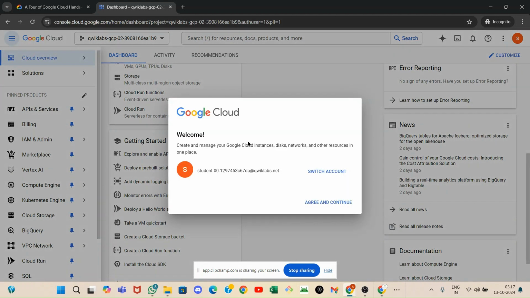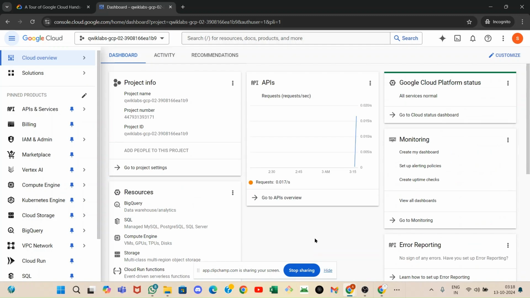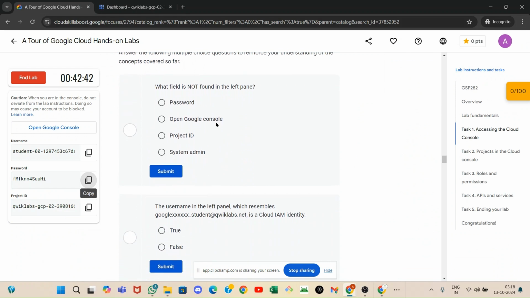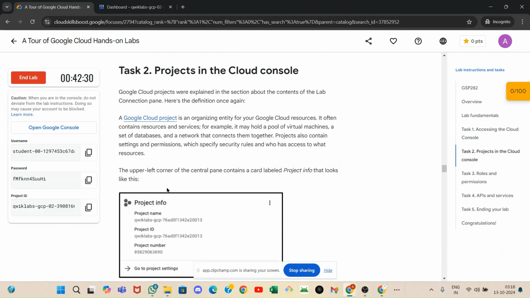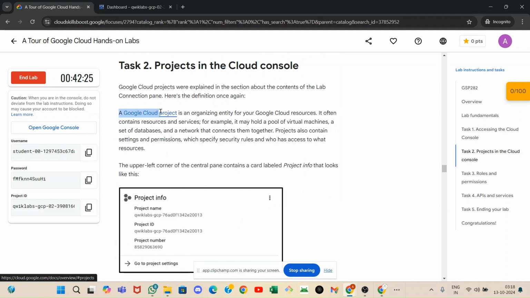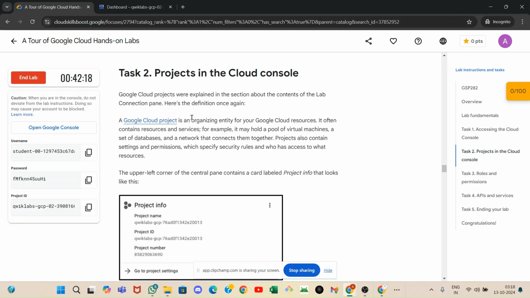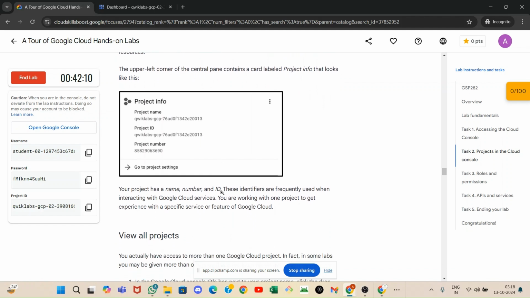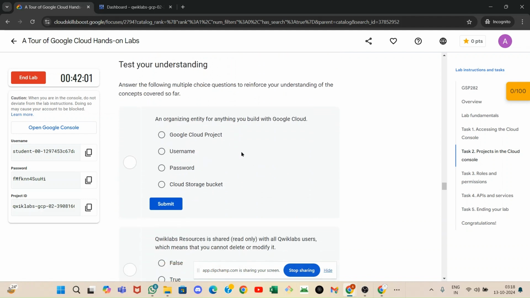This is how the Cloud Console looks. I agree and continue to the terms and conditions. You could just look around to see how it works. Once we are here, we could test our understanding. Here you can see in Task 2 a little explanation about the projects that we work with in the Google Cloud Console. You can just read through all the details. Then we move on to the task.